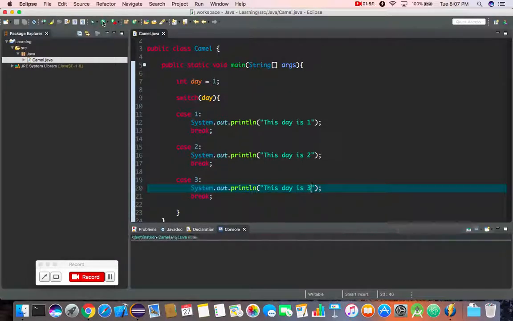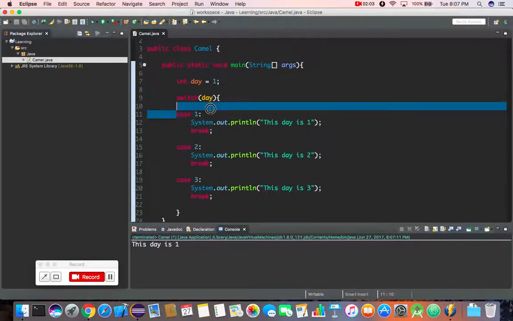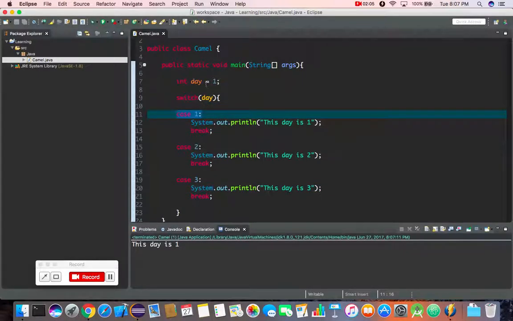So if I run it now, I'll have "day is 1" because it read that day is equal to 1, so it printed "day is 1". And let's say if I get rid of this break, it will actually print day 1 and day 2 because it will not stop.